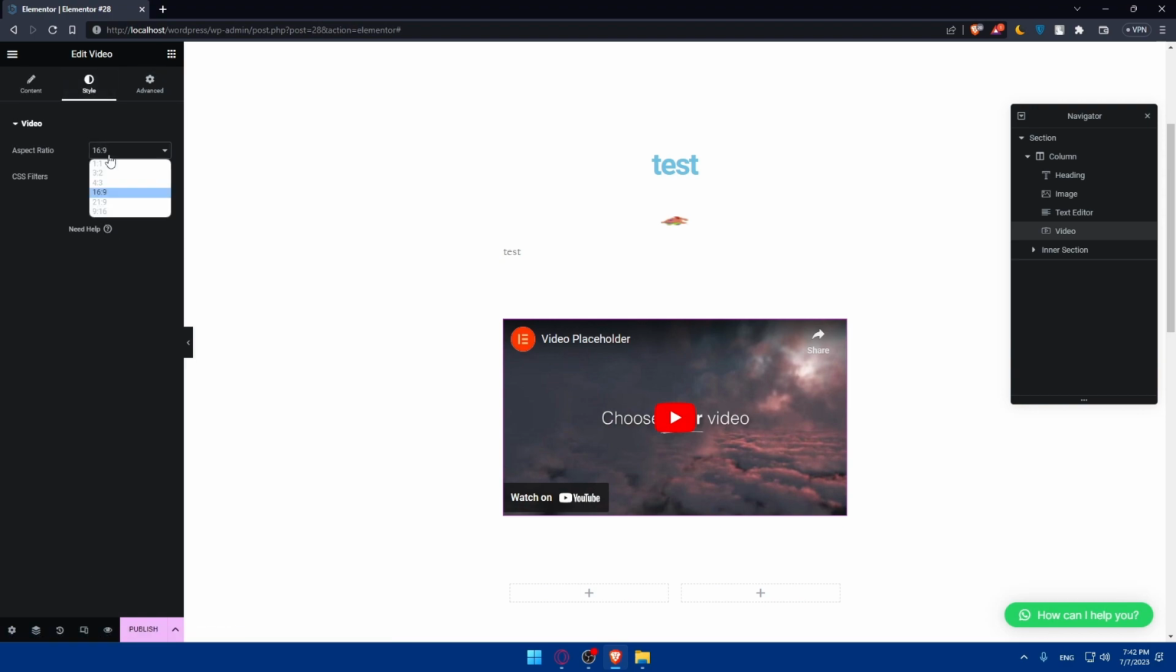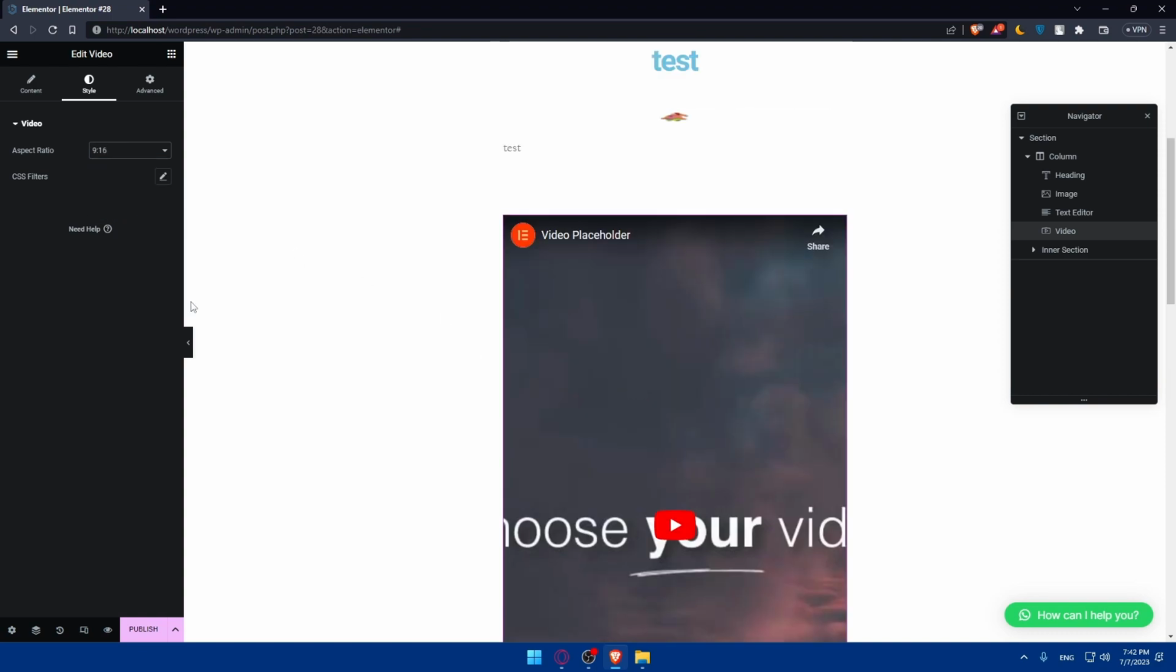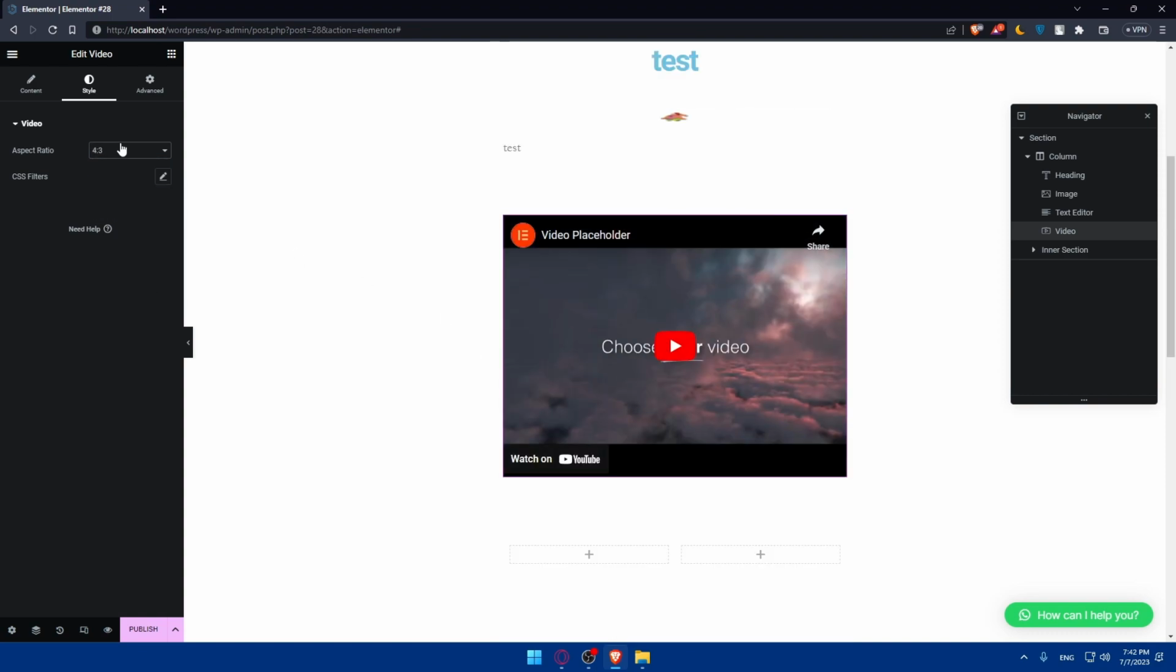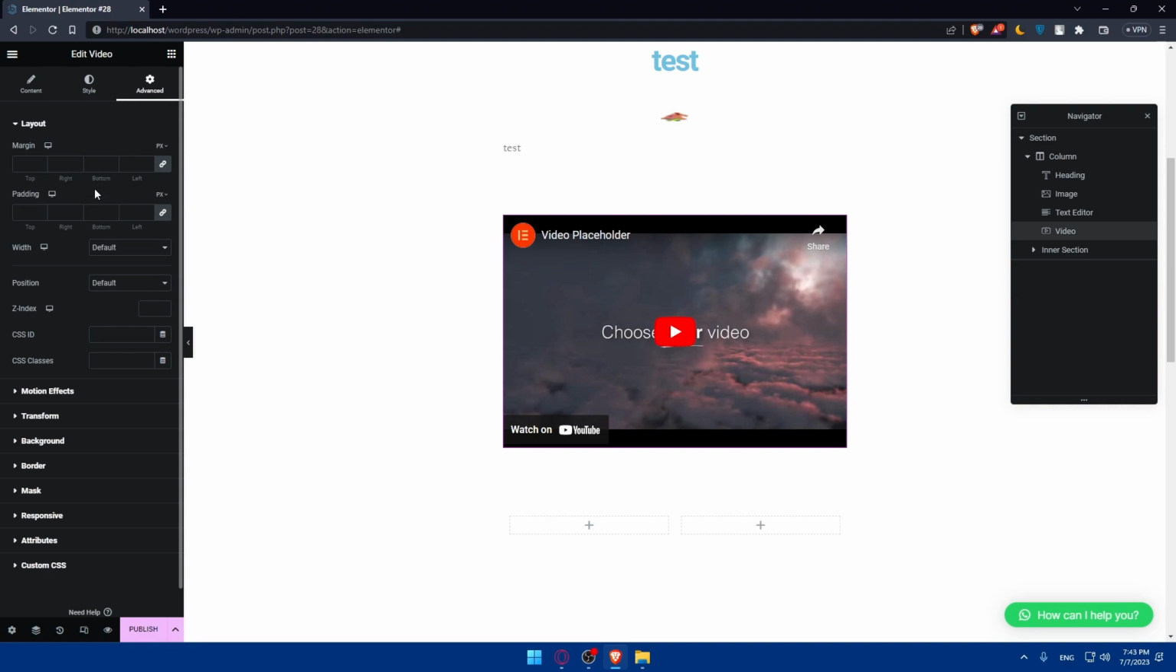So here it's just going to be the size of the video, as you can see. If you put it like this, it depends just on the size of the video how it's going to be. So you'll have to go and put it the size that you want. You can even go and add some CSS filters, and of course on this advanced option, you'll find the same advanced options. As you can see here, you'll be able to edit the margins, the padding, width, position, and a lot of other stuff here.